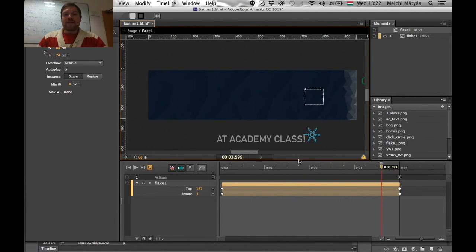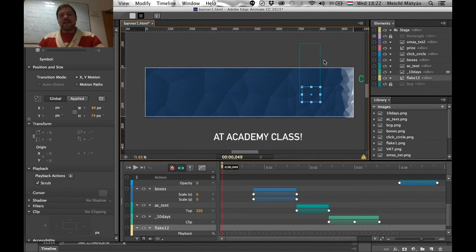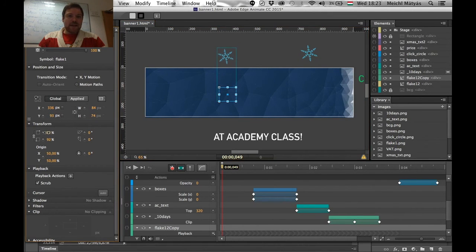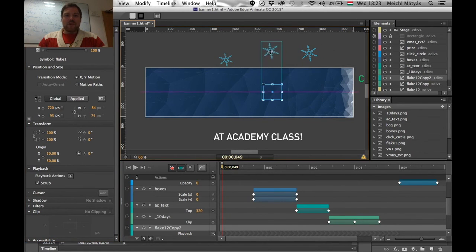Now the great thing about this approach is that because I'm storing the animation inside the symbol, I can have multiple instances of this same little snowflake all around. So I'm going to copy and paste the flake. I'm going to move it to the other side. Maybe I want to scale this one down a bit. I'm going to paste in again. I'm going to move another one. Let's move it right here. Let's make this one a bit bigger.